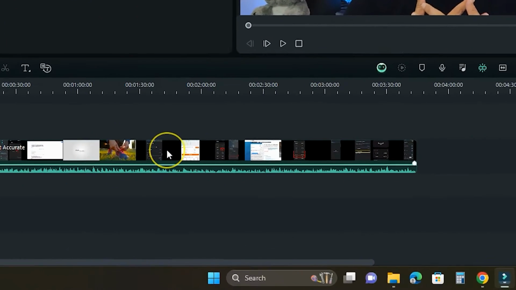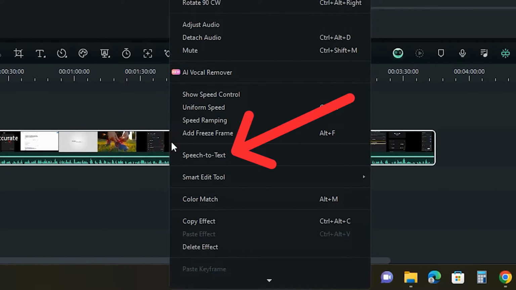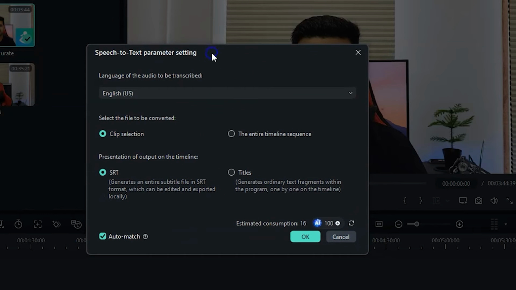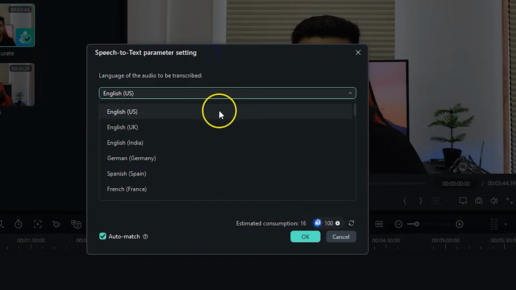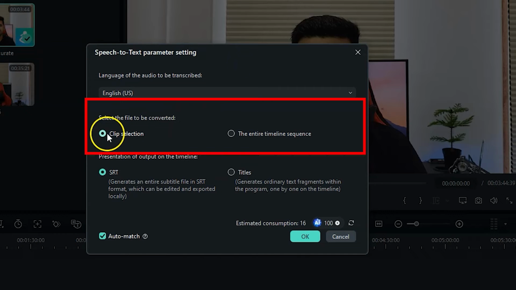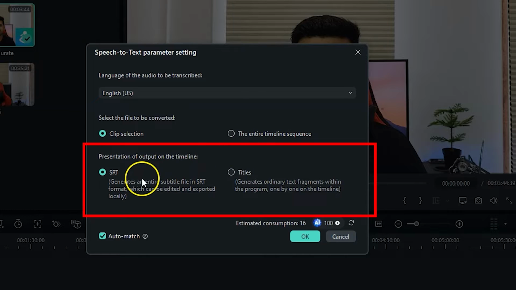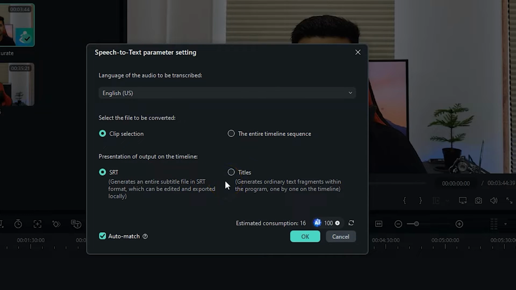Right click on the clip and click this speech to text option. A pop-up will display. Set the video language from the top. It supports many languages. We can generate this clip subtitles or the whole sequence. Also, choose SRT and Filmora will create a file to use and edit in the project.